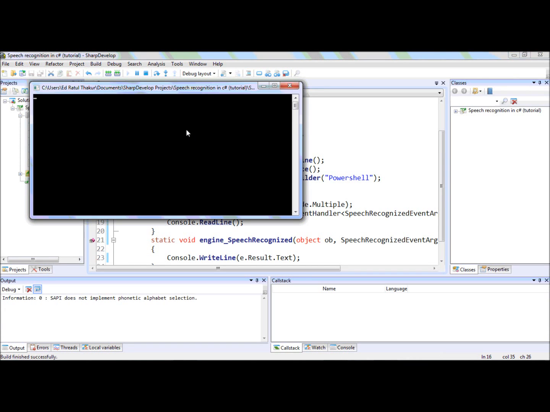So we'll check it. Hello. What are you doing? PowerShell. PowerShell. PowerShell. Paint. Notepad. So it only recognizes PowerShell. When we speak PowerShell, it prints it here.